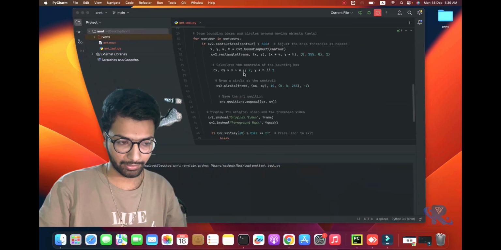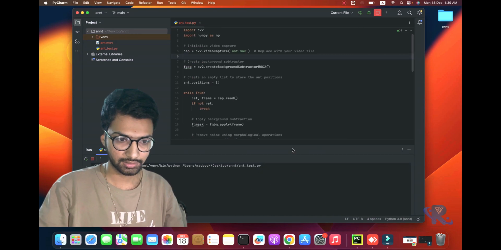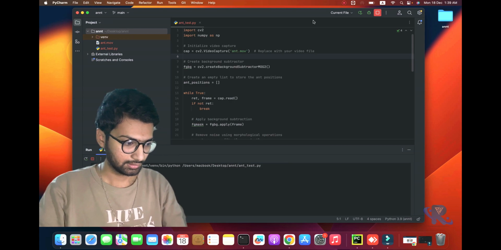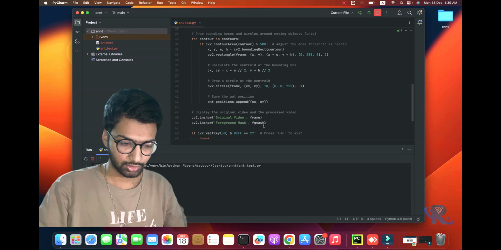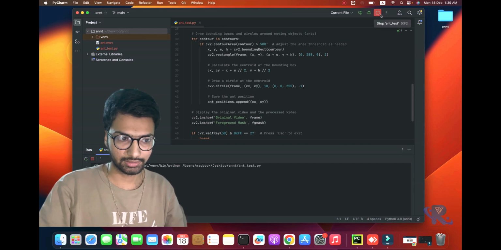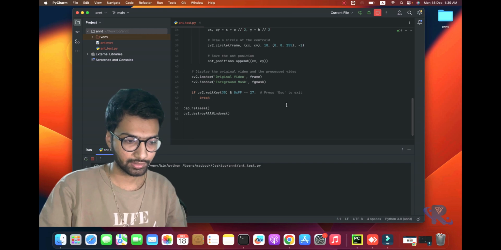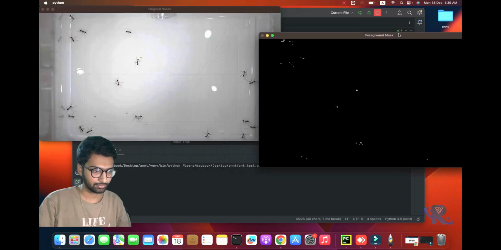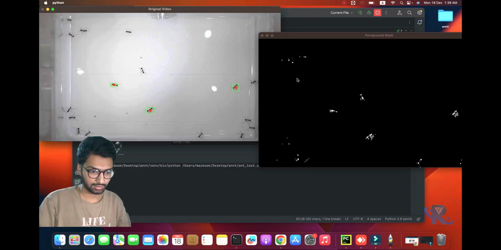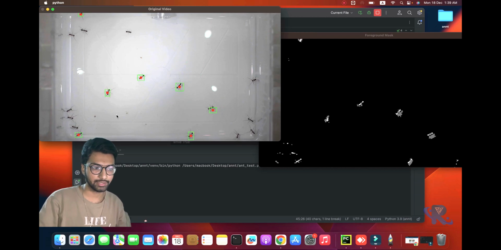I'm opening my PyCharm first of all. Okay, you can see, and I am also running it. After running, you can see the display of two types of windows will open. One is the original, and here the masking. You can see our ant will be detected.